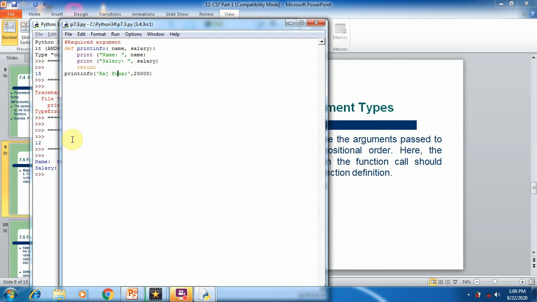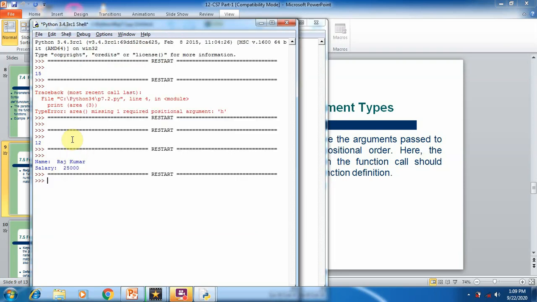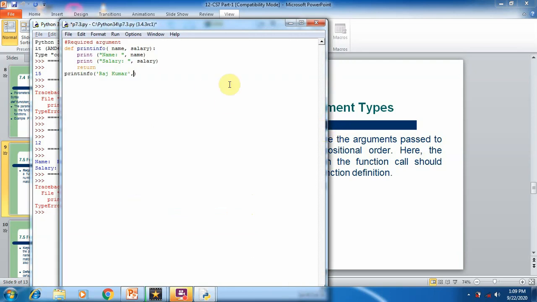So when I remove any one of these inputs, you can see the error on the screen, which we already discussed in 7.1. That is, the number of arguments defined for any function should be passed to the function. This type of function is called a required argument function. So here you can see one required positional argument missing, namely salary. So this is the first function argument type, called required arguments.